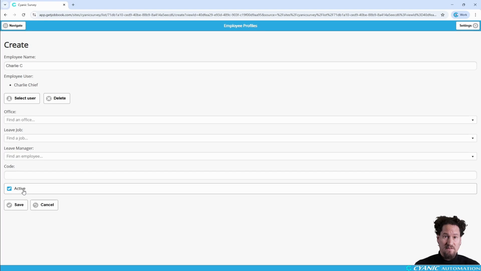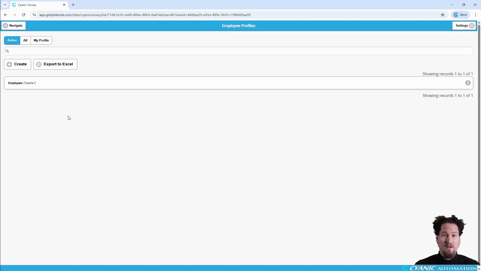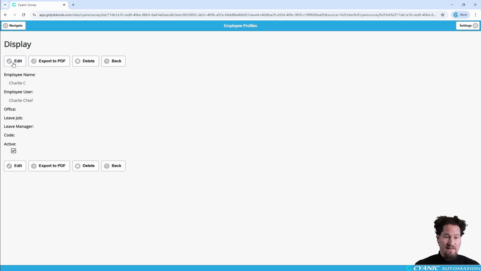The next field is the Active checkbox. The Active checkbox is enabled by default. Best practice for removing an employee is to deactivate them rather than deleting, so historical data is preserved. Click Save to create the employee profile. If linked to a user, the employee is now associated with that user account. Notice the new employee is now in the employee profile list. To make changes later, select the employee and click Edit.